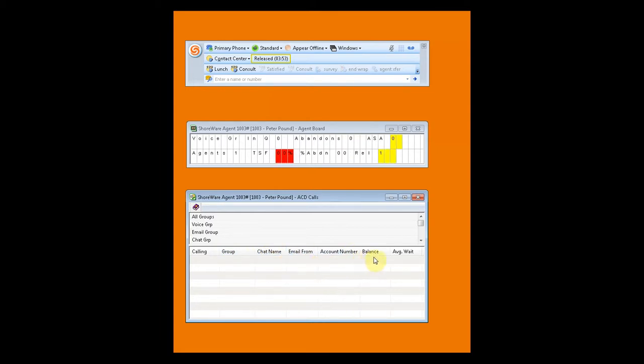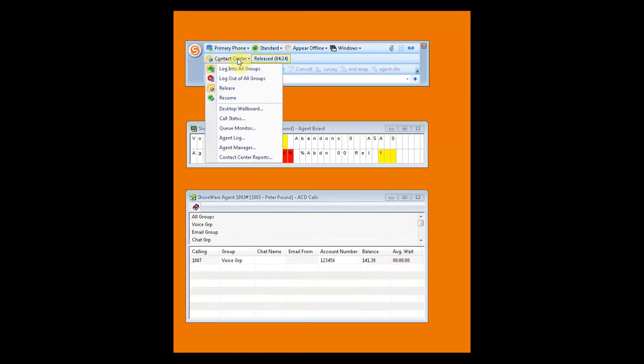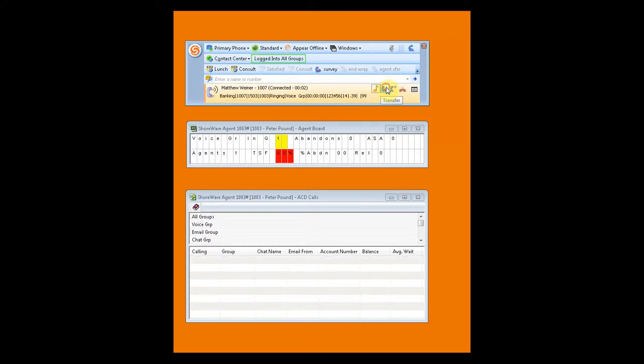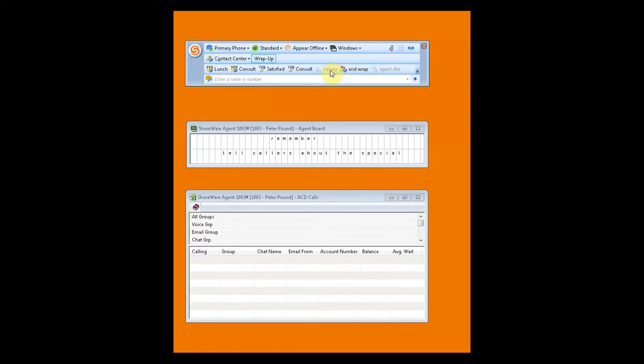Let's follow the process of an agent answering a call. Call comes in the ACD calls window. Agent goes to Communicator, puts themselves back into a resumed state, and is now capable of handling the call. And as the agent works their way through the call, ultimately deciding that this call needs to be transferred to the survey as they pull wrap and release codes, concluding the interaction.